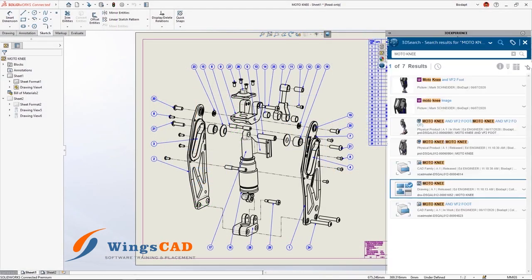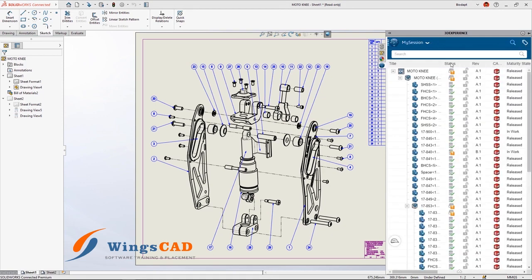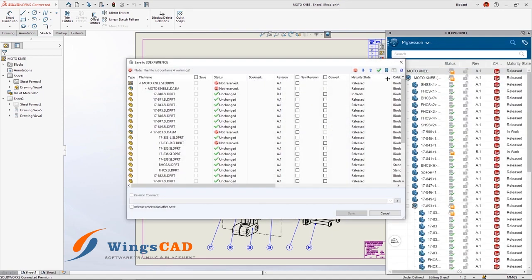Drawings in SolidWorks are always up to date and contain accurate detail, like automatic bill of materials and item balloons, to make understanding the design easy for manufacturing and suppliers.